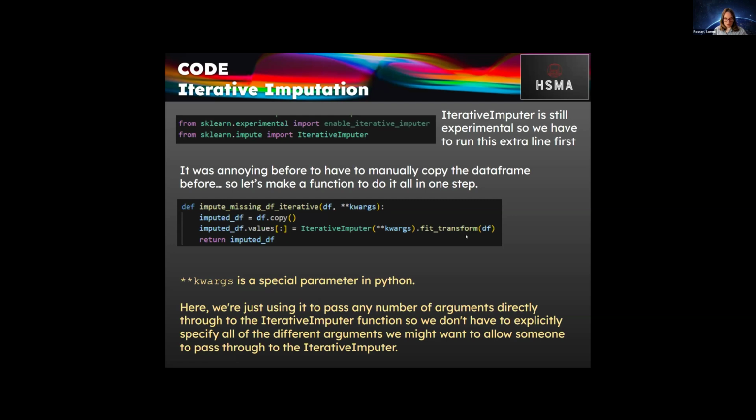So we're passing in the data frame and saying, please use the IterativeImputer on it. And please take in these kwargs, this kwargs parameter. So it's keyword arguments, that's what that stands for. And we're using it to pass in any number of arguments directly through to the IterativeImputer. This is a really handy thing to be able to use in your own functions if you want to be able to pass something through.